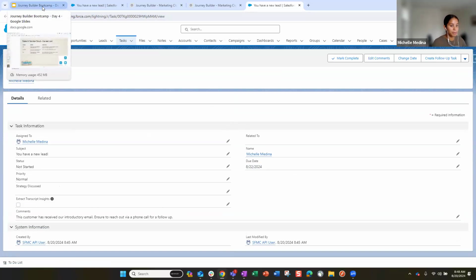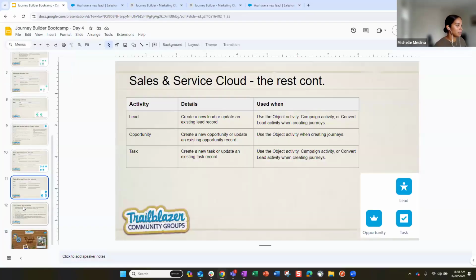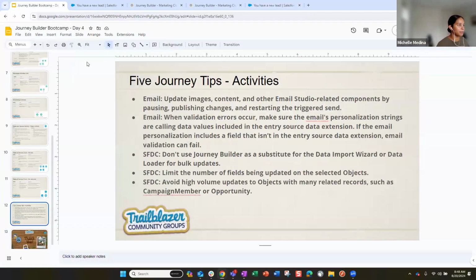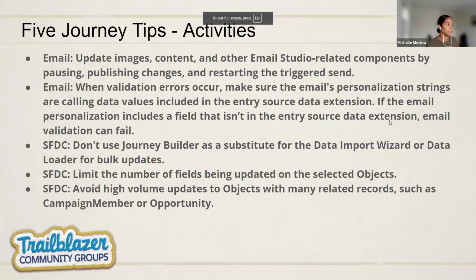So, last thing before we jump into any questions, I did just want to share some tips about these activities. So let me just get this in slideshow. All right, so I really wanted to share tips on the most commonly used activities, some of those activities that we saw today and used in the journey.